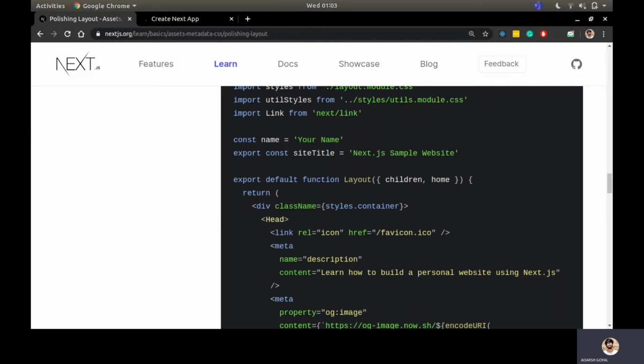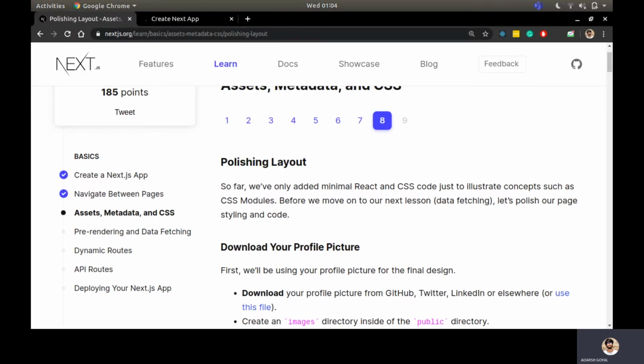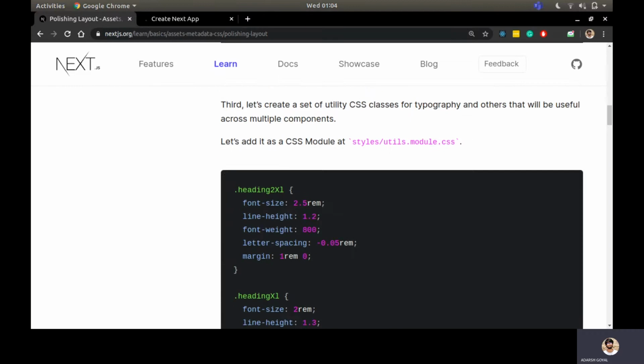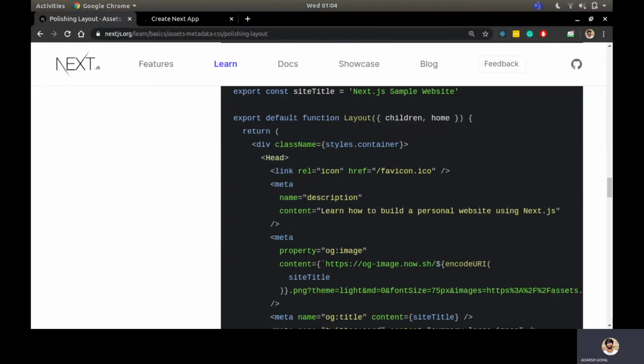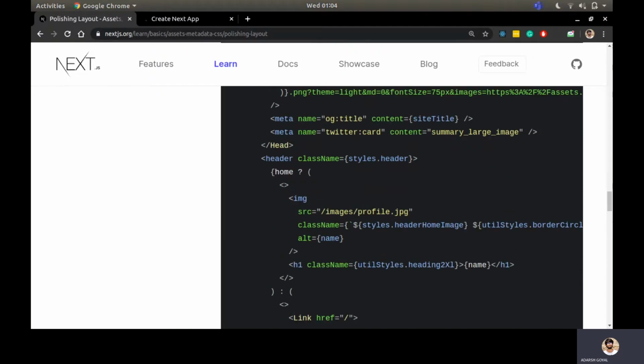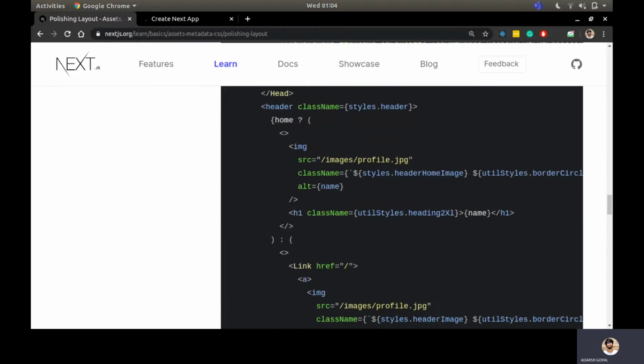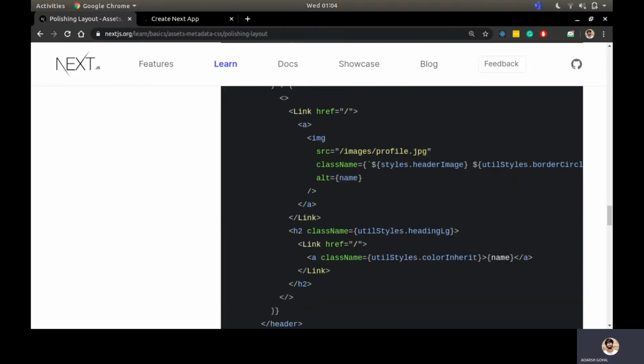So this is the site title. Next.js sample website. Site title will be my name only. Okay, let's go from now. What else? This is the head. It's the home. If home is true, then this image will be rendered. If false, then the link will be rendered.